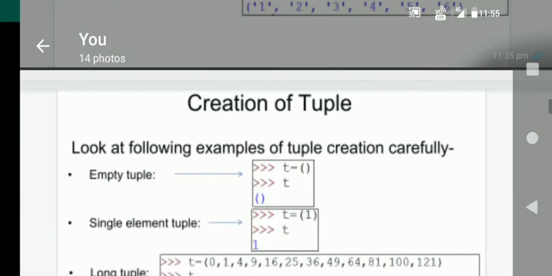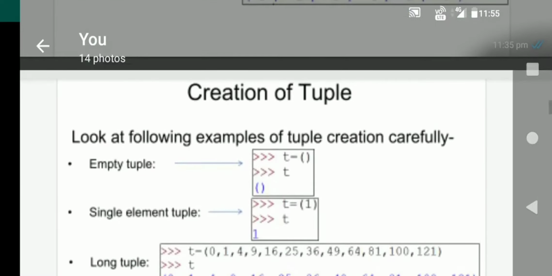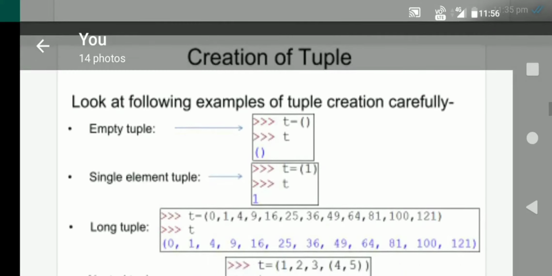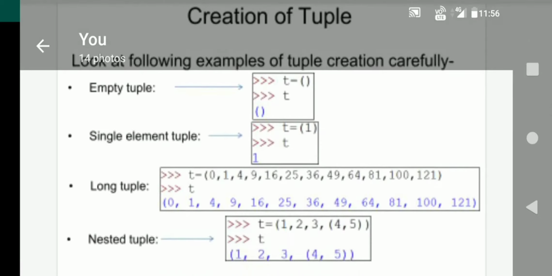Now in the next slide, we are continuing the same: creation of tuple. Look at the following examples of tuple creation carefully. The first is the empty tuple. T equal to blank brackets. This is the empty tuple, meaning there is no value. Second is the single element tuple. T equal to bracket 1. What does it mean? 1 is stored as a numeric value. There is one element. Now the single element tuple is done.